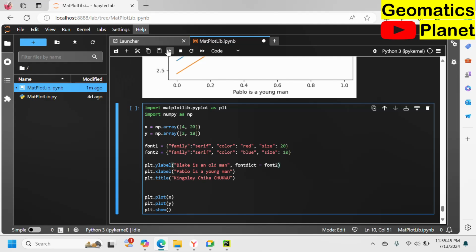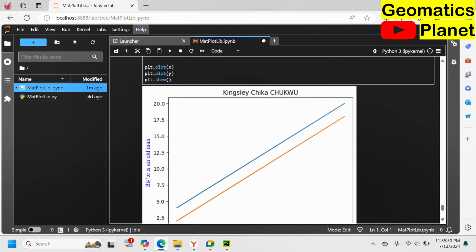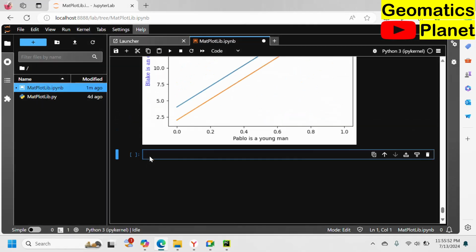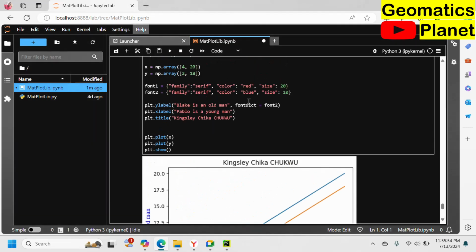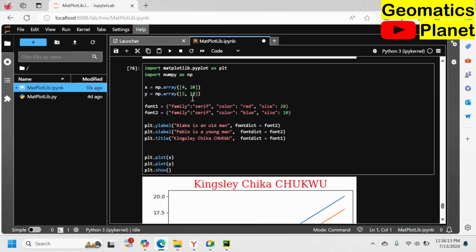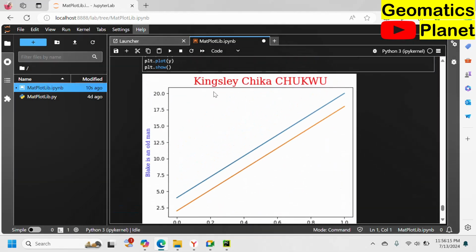Then if you make it font 2 and run this code, you're supposed to have the font. You see the way it is showing "Blake is an old man". You can see here, because I say in the X make it this way. Then in the Y, I also need to copy the same thing. I want X and Y to have the same thing, so I'll paste this. But in font 1, I will paste it to font 1, and then if I run it, I should be able to have a different font. You see how big it is?